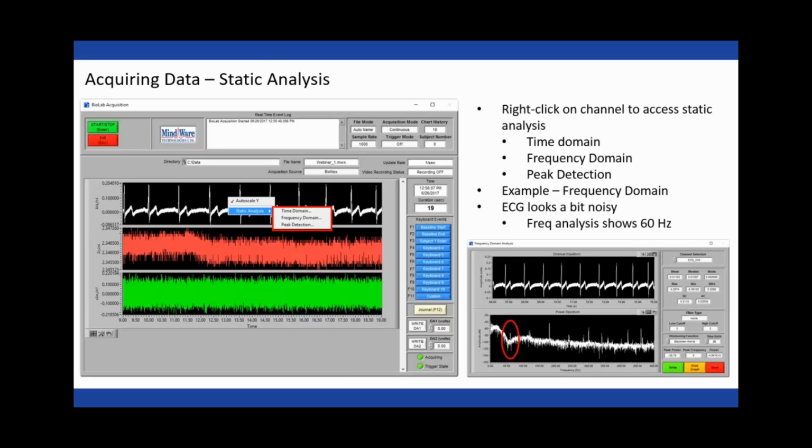And it's going to bring up this window where it's going to show a power spectrum, or a graph depicting the frequency content in the signal and the strengths at each frequency. And by using this, we can see that there is a peak occurring at 60 hertz, which is the typical interference that we get from electricity in the United States.